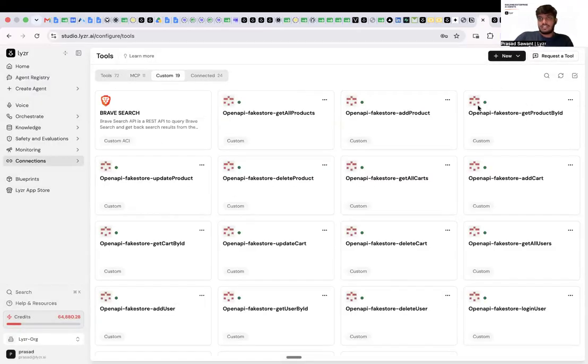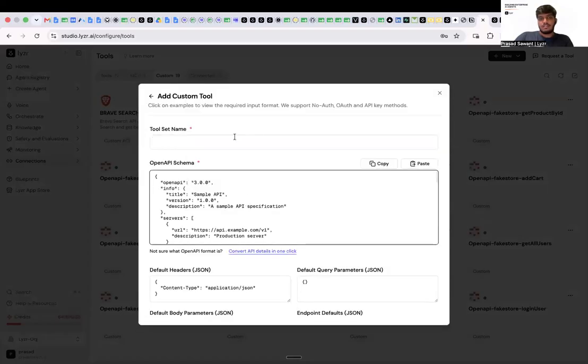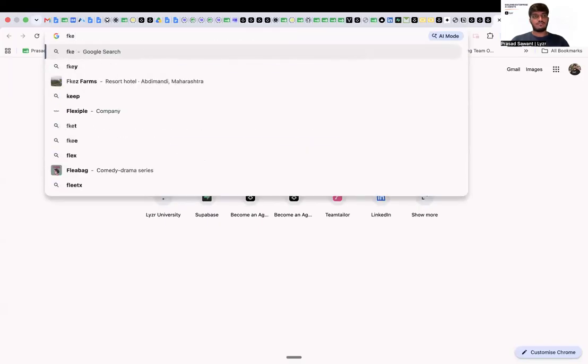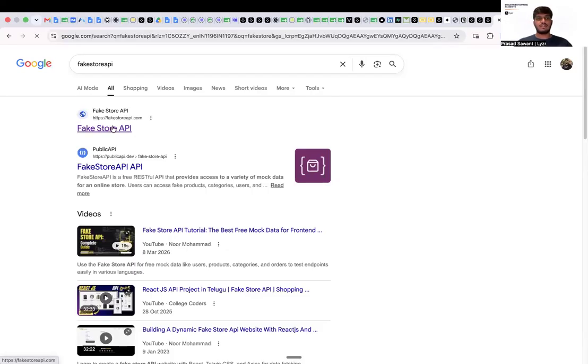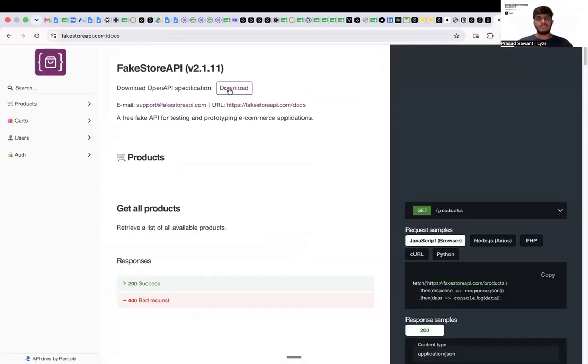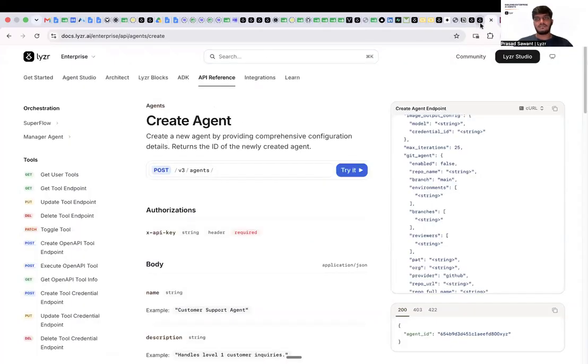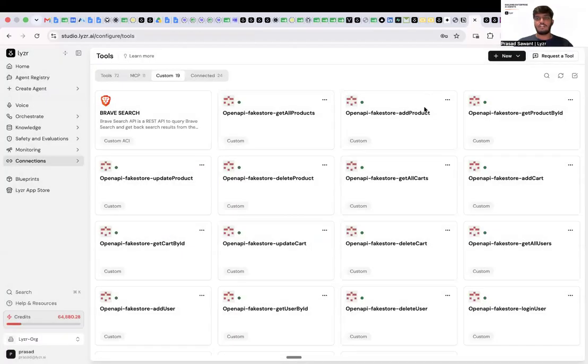We can also do custom tooling. Again, a little bit advanced for now, but if you know it, very easy to do. If there's an open API schema, just like for example, I did for Fake Store. Fake Store API does have this open API schema, right? So I can just copy paste the JSON, copy it, come back here, paste it here, and then add it. And that is how all of these Fake Store APIs are available to me for use with the agent, right? So that is the easiest way to do it.